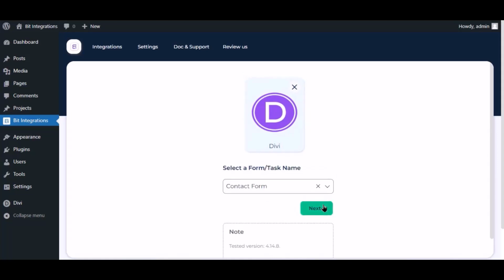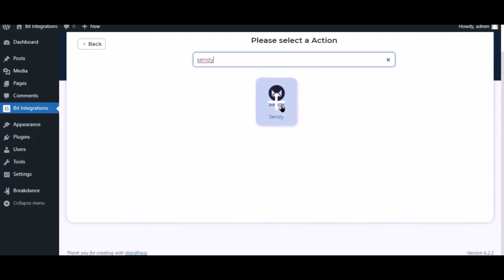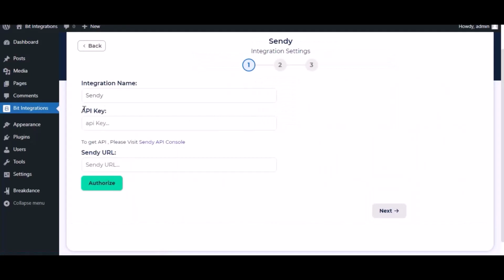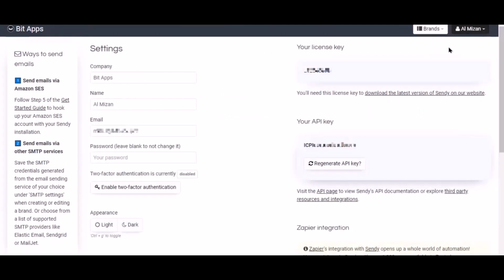Click Next. Now here search and select Sendy. To get API key, go to Sendy Dashboard. Click your account in the top right side corner, then click Setting. Now navigate to your API key section. Copy the API key.